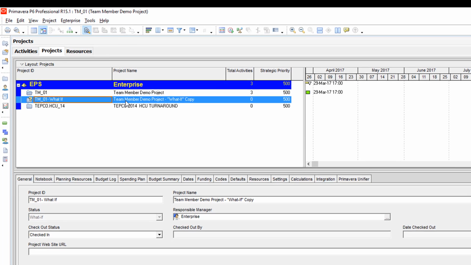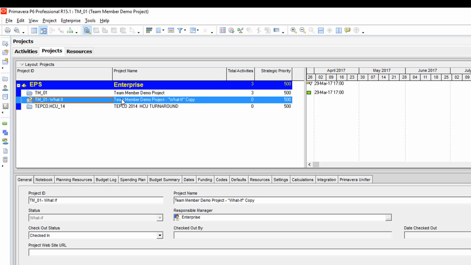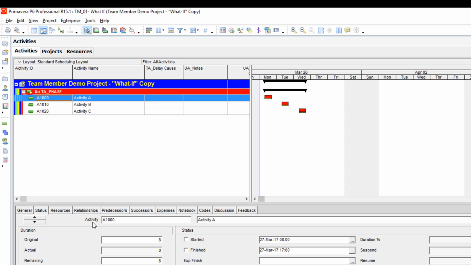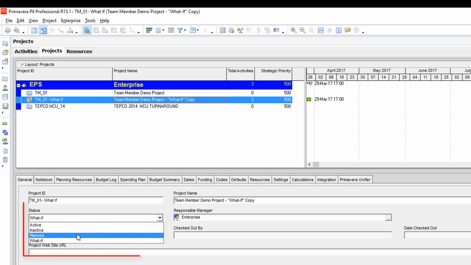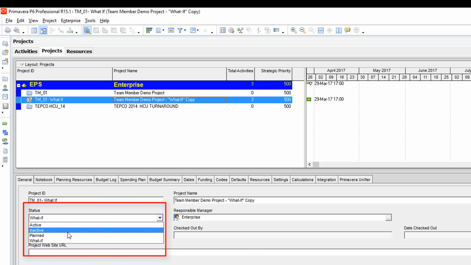It's very important if you do copy a project and create a what-if, or you copy a project just for backup purposes, that you must open the project and change the status on the project to what-if, inactive, or planned. The reason is if you make a copy of your current active project and you leave the copy as active, that is also going to be made visible inside Team Member, so they will see duplicate activities. So it's very important if you're a master scheduler and you intend on using Team Member that you get used to changing the status field right here on a project when you make a copy.